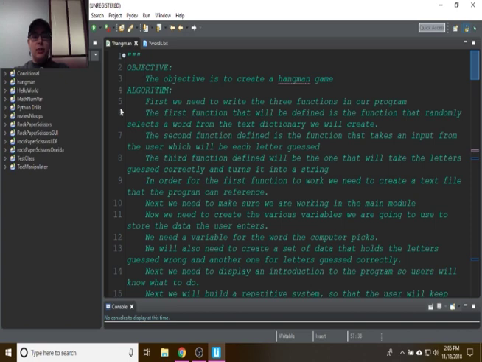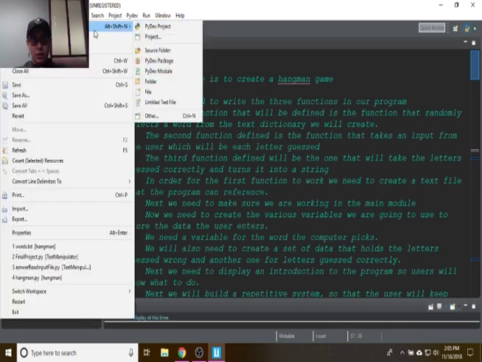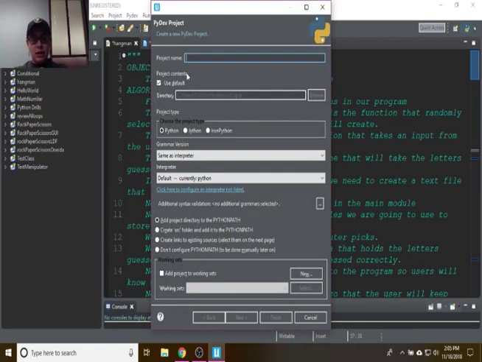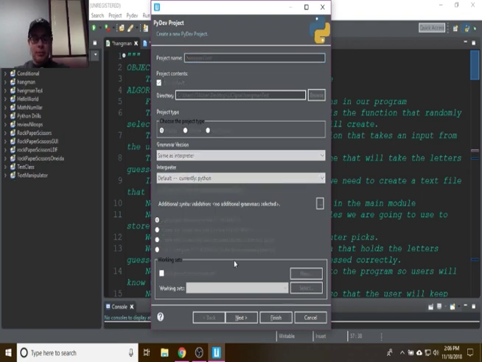Also, if you are forgetting how to restart or start a new program, I'll do an example right here. So all you do is File, New, PyDev Project, and I'll name this Hangman. I'll just name it Test because I already have one named Hangman. And then I'll just click Finish. All this information should be the same as when you did it before.